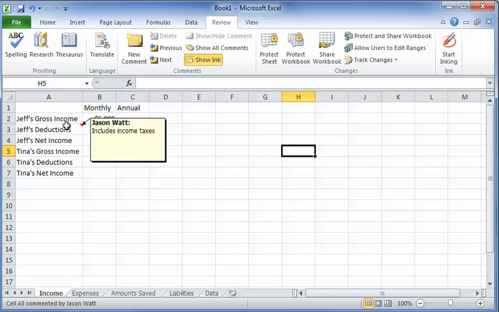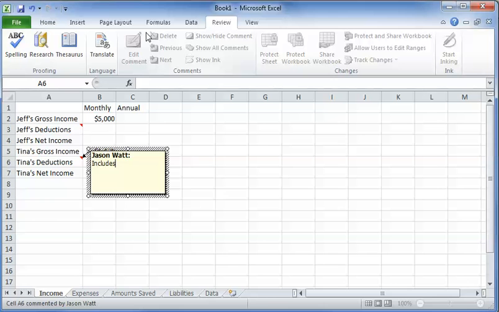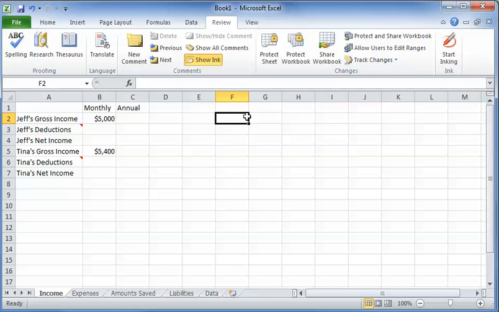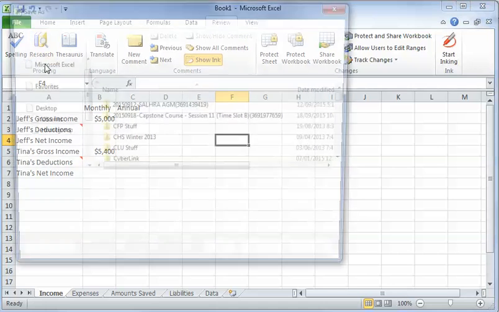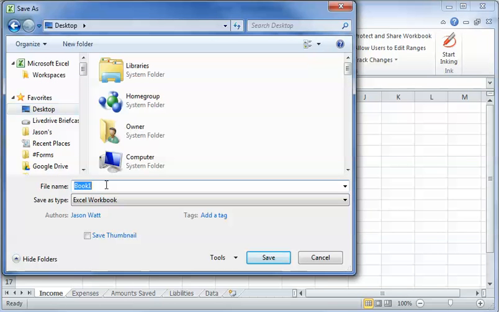Let's say that includes income taxes, and now if I have a question about it, I can see that income taxes are included. And again, do the same thing here. And now that I've actually started building, I should just take a moment here and save my document, especially when you're working with Excel. Frequent saving is so very important.